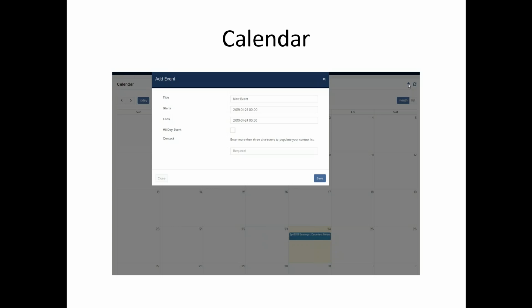Above that is the add icon. When clicked, this adds an event to the calendar. This feature enables you to create events, display them on the calendar, and associate them with your contacts.